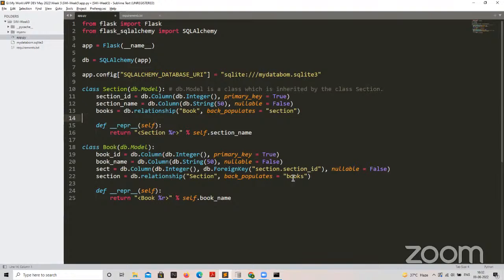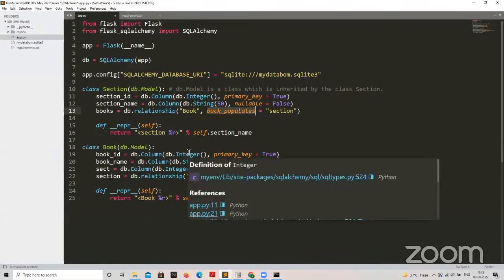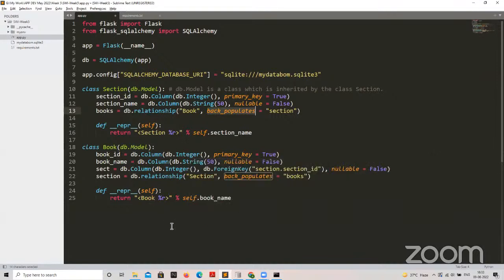How to remove it is to use backpopulates, right? So if I use backpopulates and put it as section, which is this, and use backpopulates here and put it as books, which is this, it will not show me that warning because now the redundancy is removed. Okay, there are two ways. One is to either completely remove the redundancy or to suppress the warning that was shown.